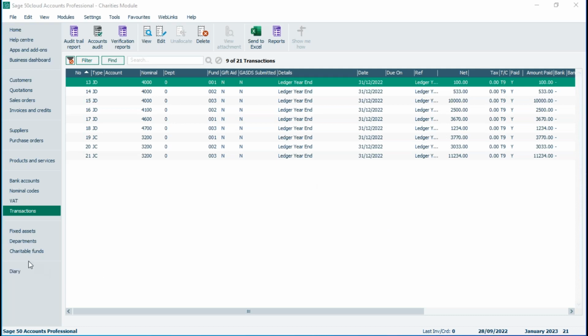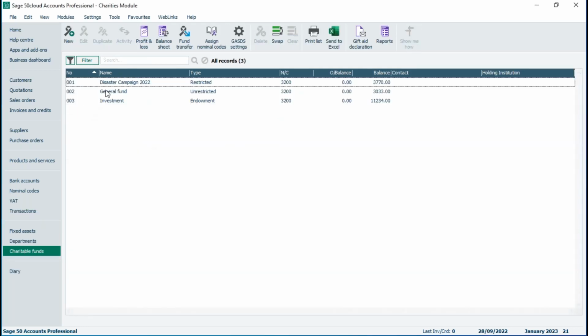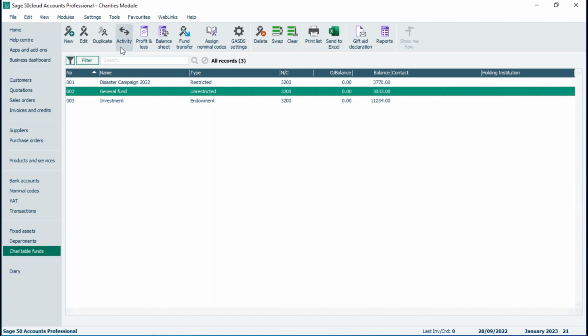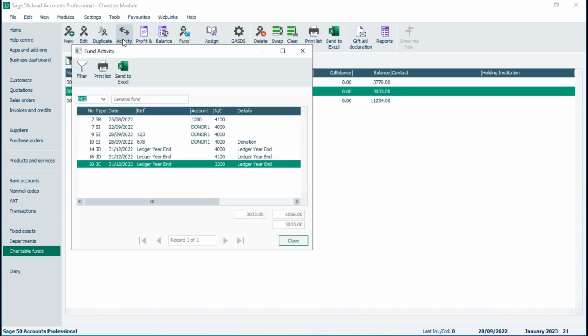Now, if we just have a quick look at one of my funds, we'll highlight this one into the activity. You'll see we've got the individual transactions that were posted during the session. We've got some ledger year-end postings, transactions 14 and 16. So essentially they're clearing the balances down from the relevant nominal ledger codes. And then you've got your balancing entry as well.